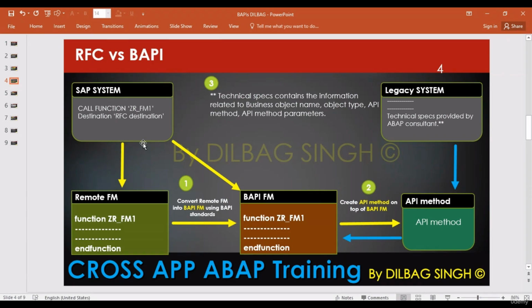Now in order to access, or consume, this remote function module from a non-SAP system, a remote non-SAP system, first of all we need to convert this remote enabled function module into a BAPI function module, using some BAPI standards. In our coming sessions we will discuss this.